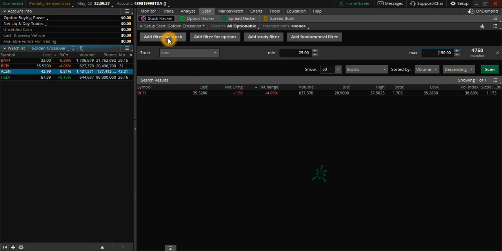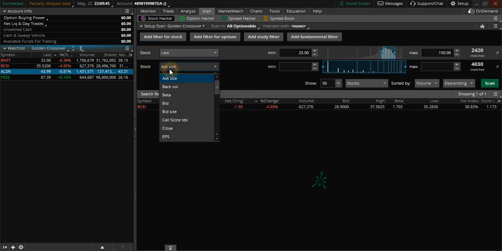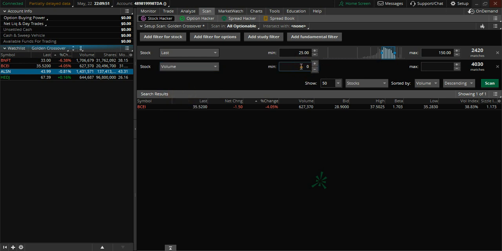Then you also want to make sure that the stock is liquid enough for you to move in and out of easily. So I'm going to add another filter for stock, go down to volume, and set a lower limit for that. So I'm going to set it to 250,000. And then your upper limit can be whatever you want it to be.